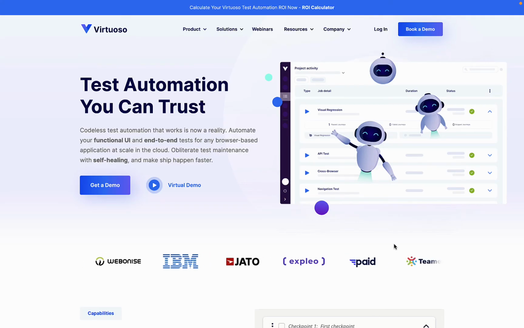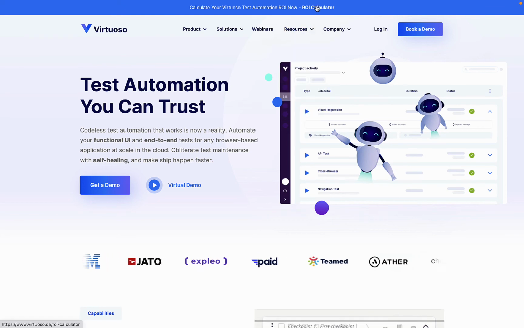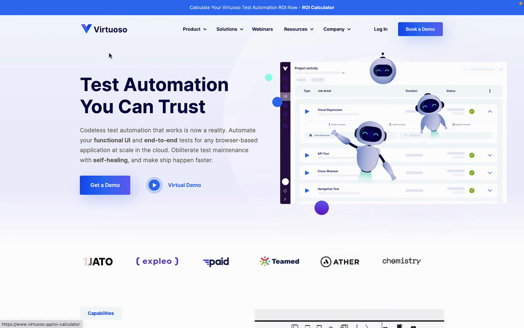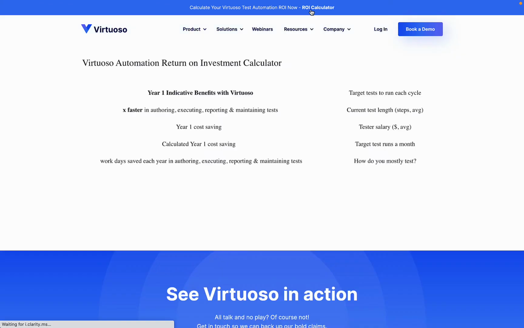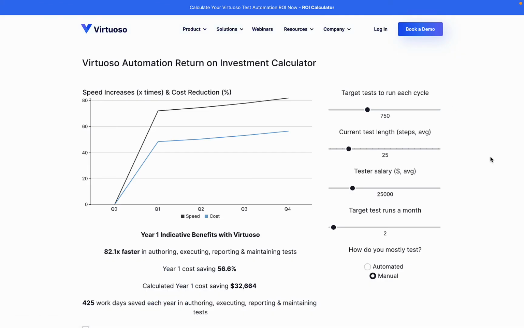This video provides a quick overview of Virtuoso's return on investment calculator, which can be accessed via the Virtuoso website by clicking on the banner. You can access a calculator which helps you provide some basic inputs to return some indicative return on investment calculations. Now, the first thing to do is to fill in the inputs on the right hand side here.